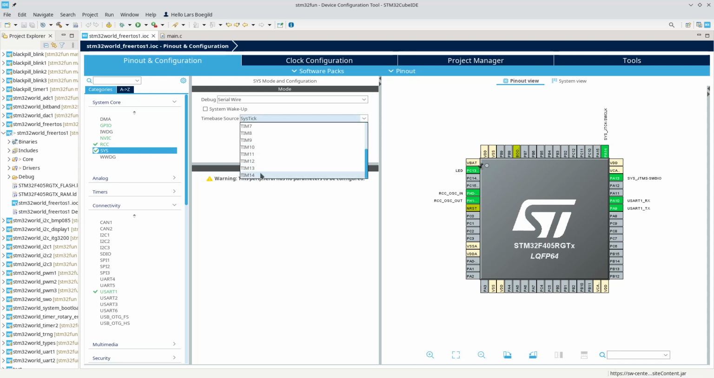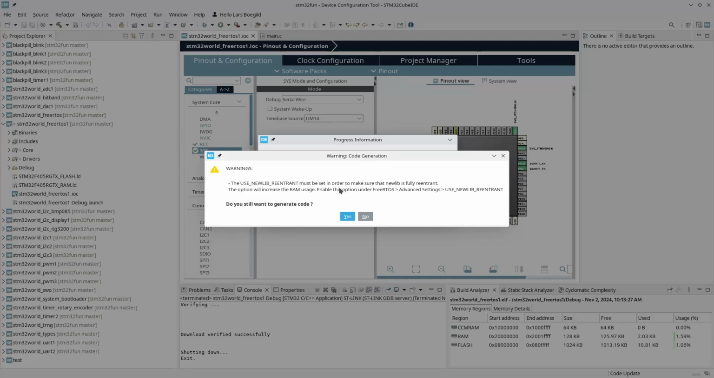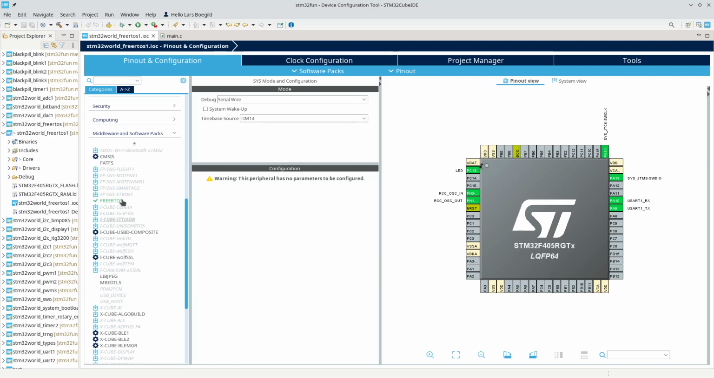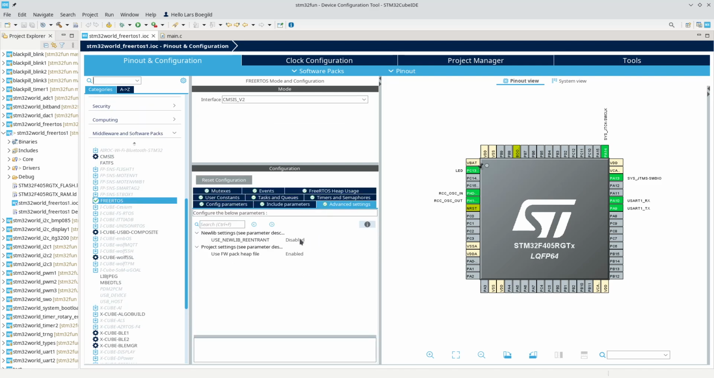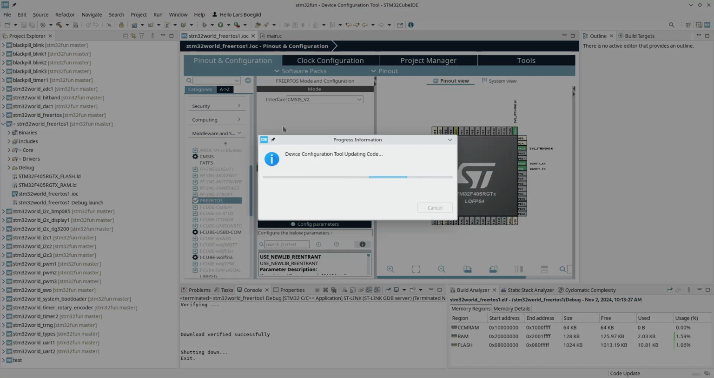So what we can do here is select another timer, and let's select timer 14. So if we set timer 14 to run the normal STM32 HAL stuff, and then we use the SysTick to run FreeRTOS. So let's try to generate the code. Is there another warning? Yes, and that one is actually down under FreeRTOS, it's a little bit irritating. We need to go under advanced settings, and we need to enable this feature. I didn't really read the error message, but let's trust them for now, and let's try to generate the code.